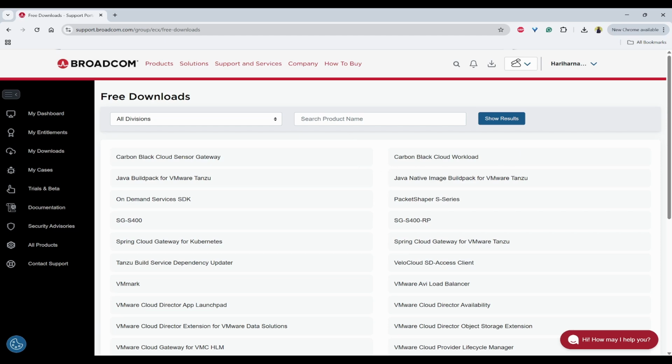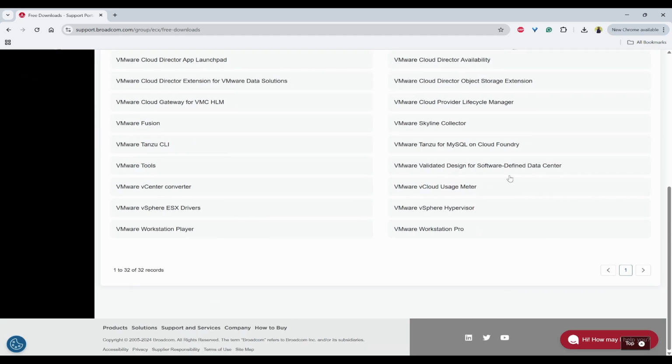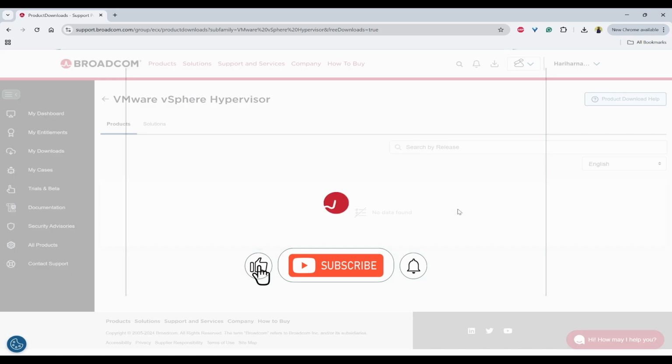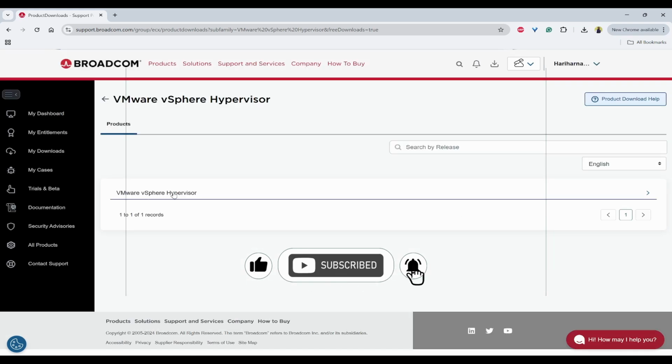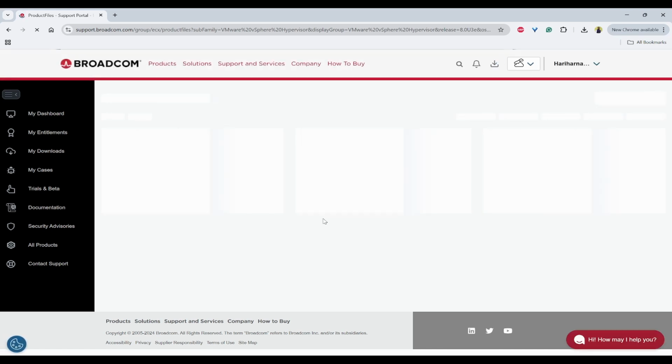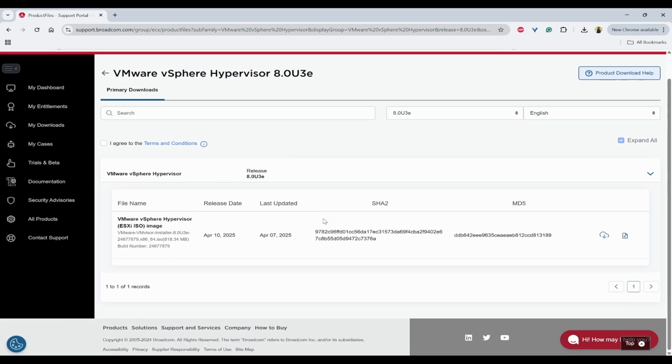So in this page, you can check in the below that VMware vSphere Hypervisor. You can click on that and click on this. You will see only one release as of now because update 3E that they have provided this as free. So you can click on this and then click on this download button.